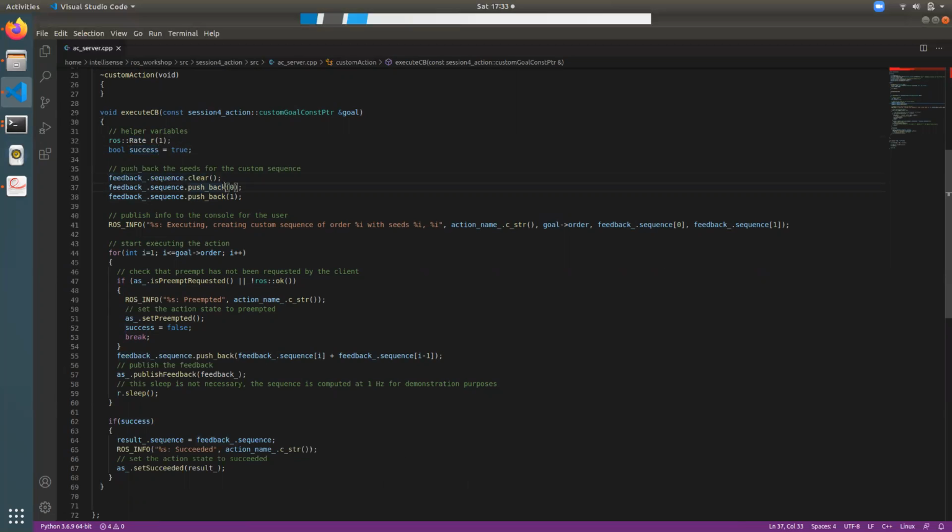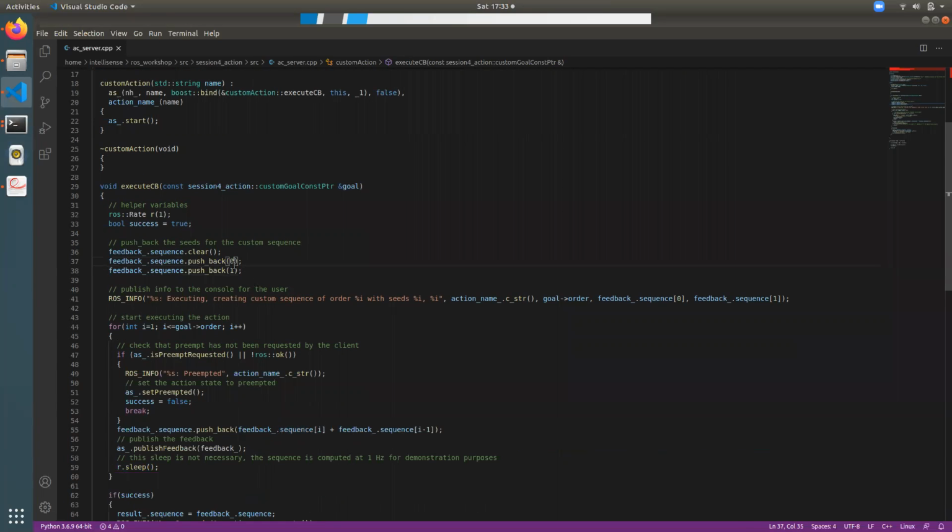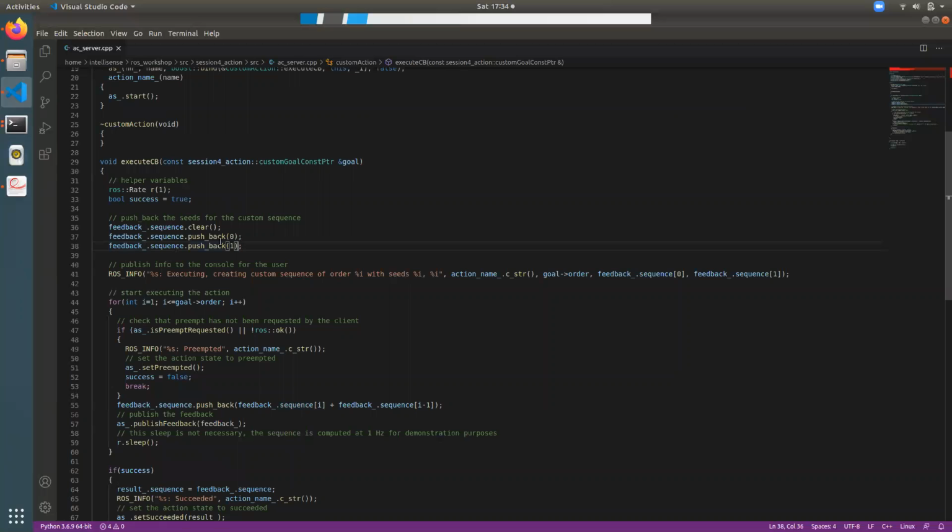To the array, we are pushing back 0 and 1. This example works like this: the server implements a Fibonacci sequence generator. So these two are the seed values, or the starting values, 0 and 1, and this will generate a sequence of Fibonacci values in the Fibonacci series, and after calculating that, it will send it back to the client. So as feedback, it's adding the initial two values, 0 and 1, and it's printing.